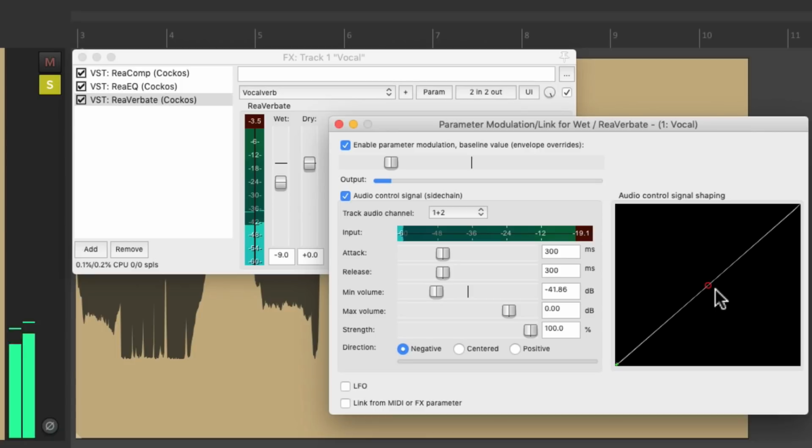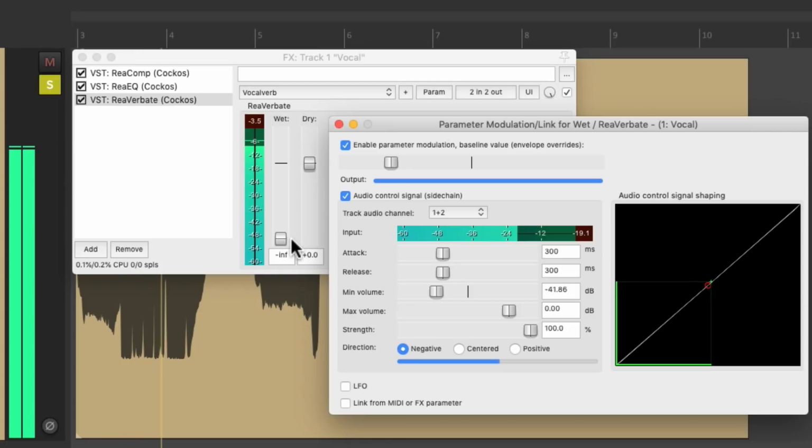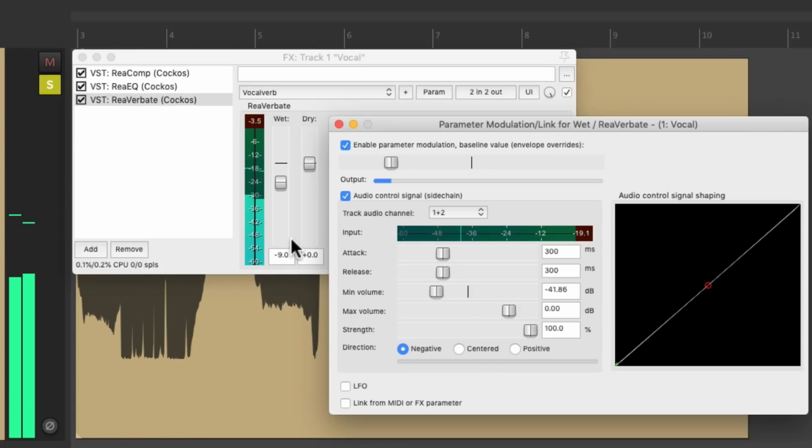Right about there looks good. Next, we're going to adjust the strength. At 100%, it's bringing the level down way too much. We want it to be brought down to about 16 dB. So we can adjust the strength to do that.